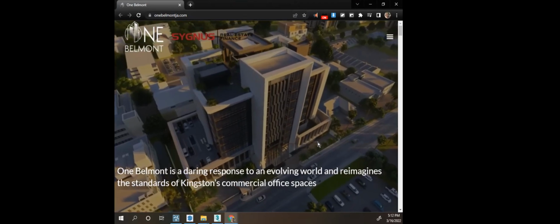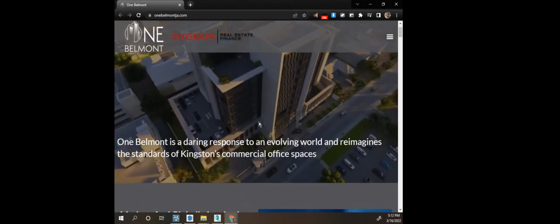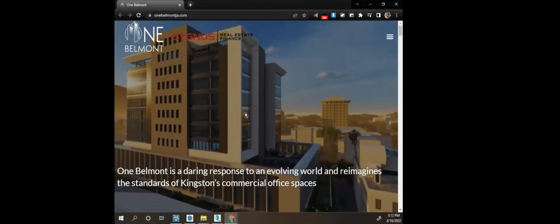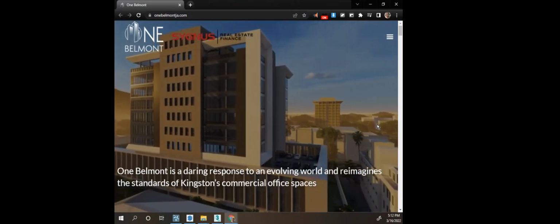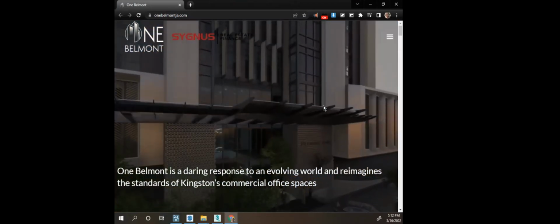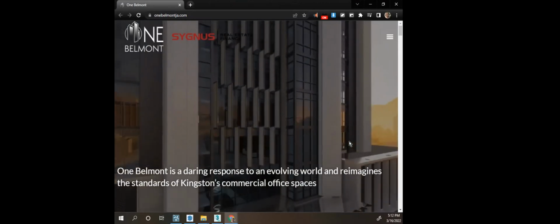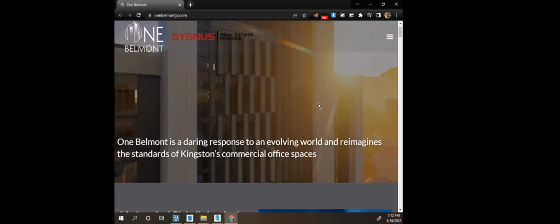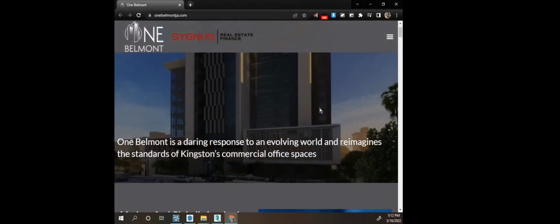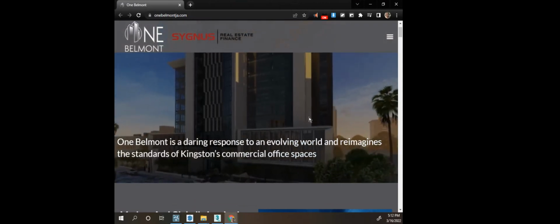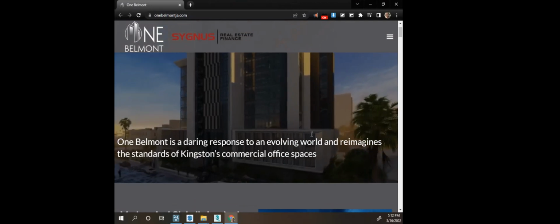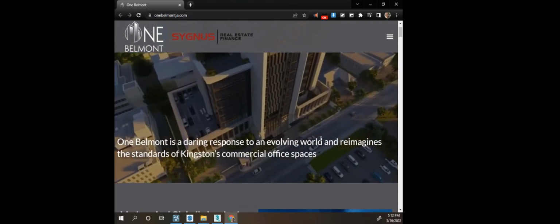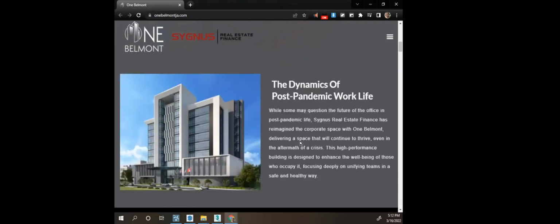Anybody know this building? Anybody know this area? Then pause it there. Anybody recognize that building in the background there? Yes, sir. That's the NCB Towers, and this is on Oxford Side, ATL. Right. Yeah. So these are some nice renders and stuff.